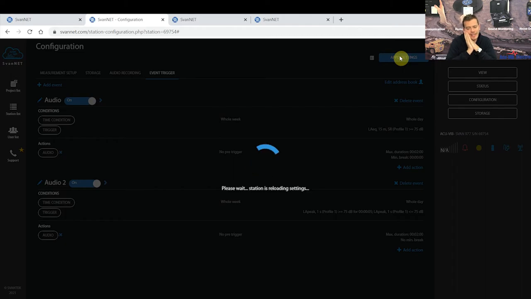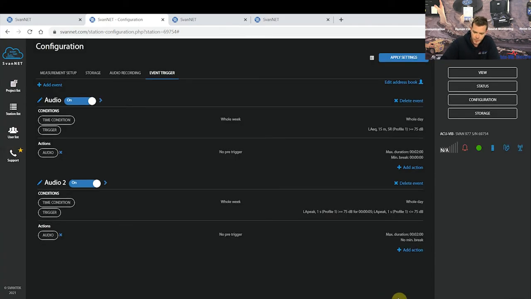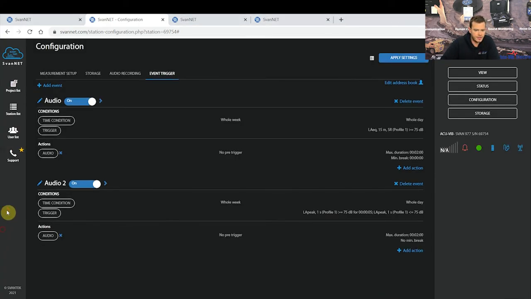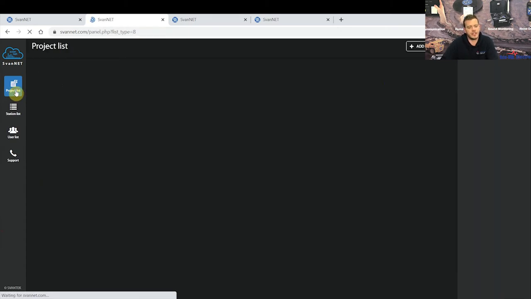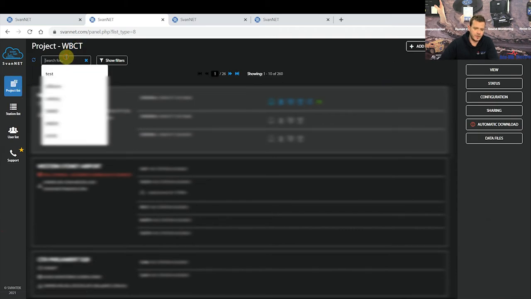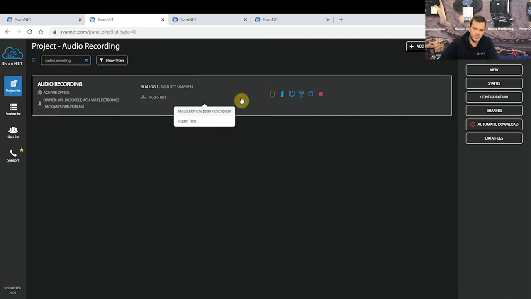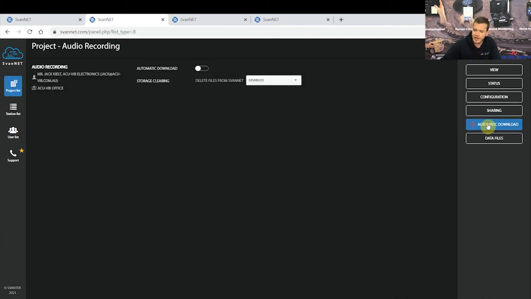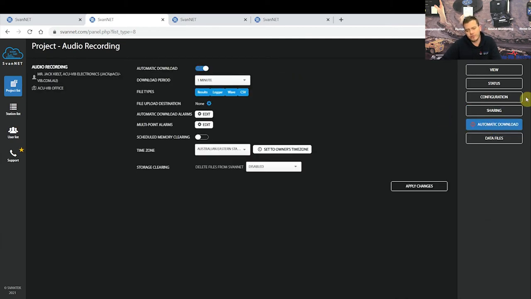So once that's sent, okay, so now we've got that. I'm going to go back to the project list. And we'll see our project there with our instrument. We know it's configured correctly. We're happy with that. What I'm going to do is hit the automatic download. I've already run through the sharing tab in a different video, so I'm not going to go into that today, but I want to select this automatic downloading period.